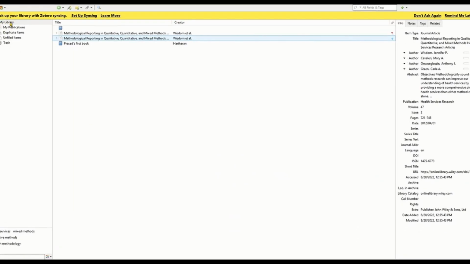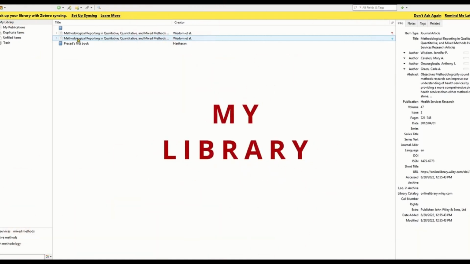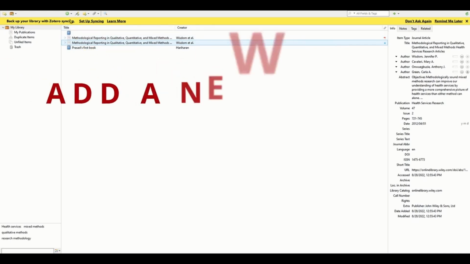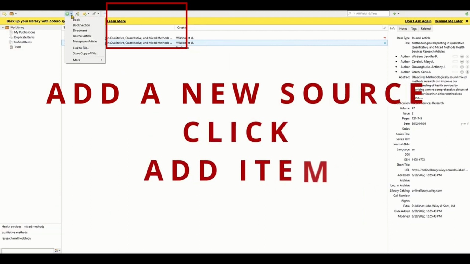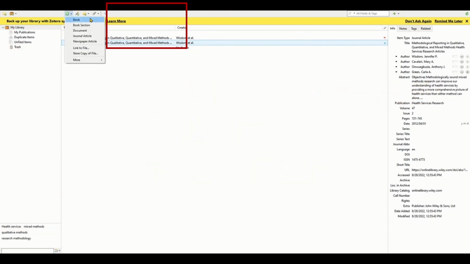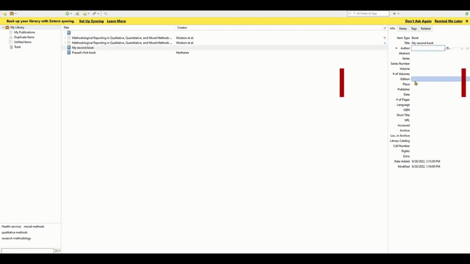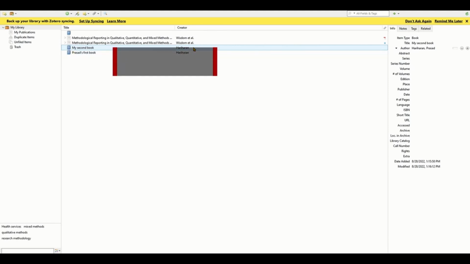When you open the ZOTERO application, you're going to see a collection named My Library. This is where all of the sources that you've gathered are listed. To add a new source, you can click on this item that says Add Item. Select the type of item, such as book or journal article. You will then see a pane to the right where you can enter details about that item. Clicking to the right of any field allows you to edit that field and add a value for it. After you're done adding fields to your source, press the Enter key. You'll see the source added to your library.